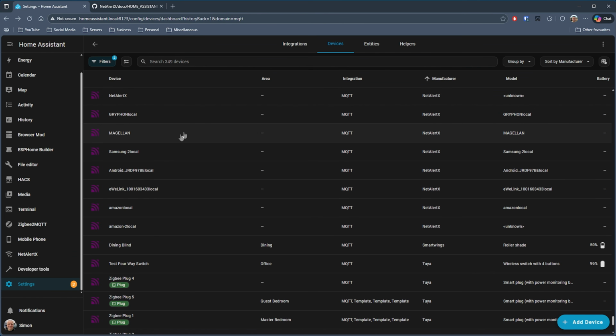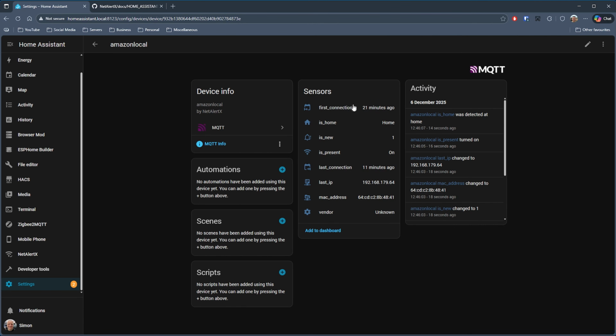Now if we go to MQTT in Home Assistant, then look at the devices, you can see it's starting to add devices to my list. I've now got my mobile phones, my Amazon Echoes, my NAS, my virtual machine, and when you click on these you get all of that lovely information that was displayed in Net Alert X. So now you can see if the device is at home, perfect for presence detection. If it's online, its IP address, when it was last connected, all that kind of detail. This now opens up lots of possibilities.